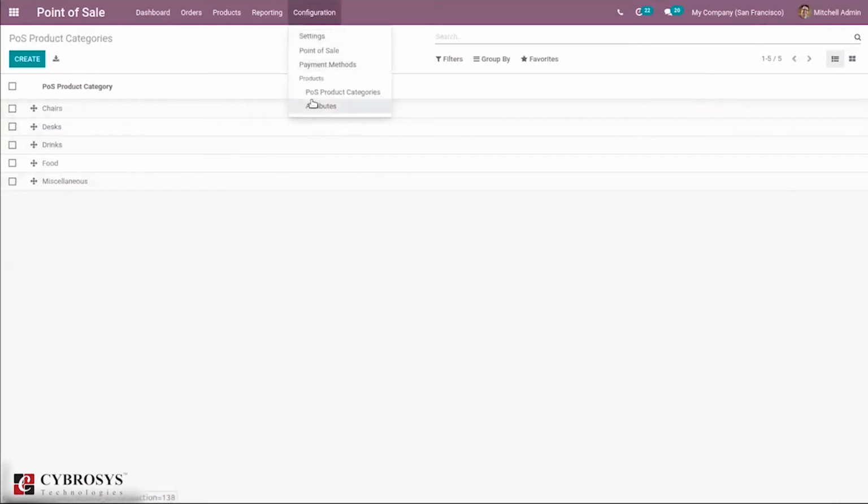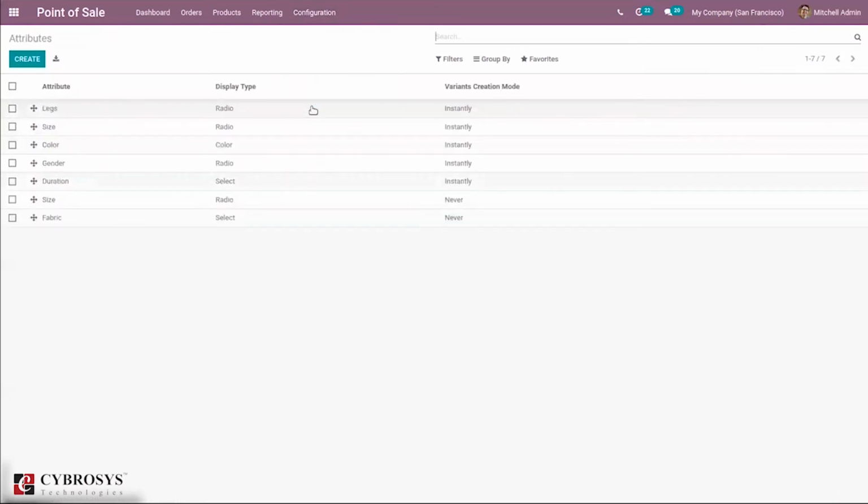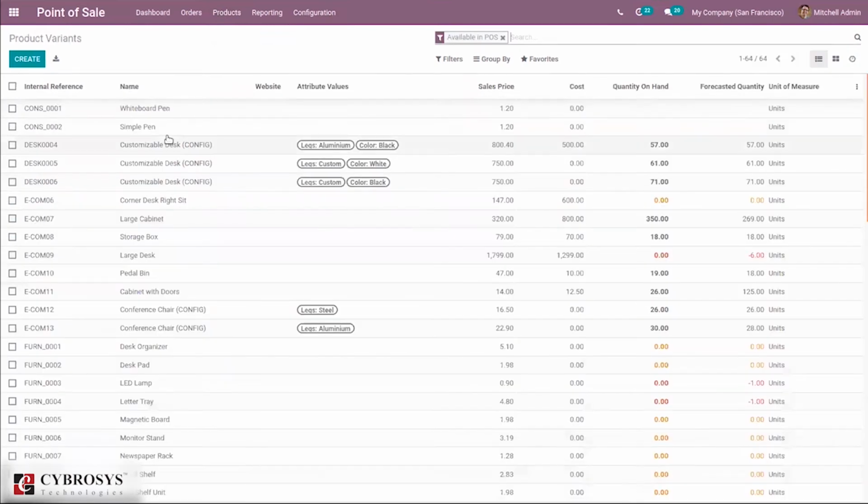Then here you can see attributes, that is, to create attributes like size, color, dimension. Using these attributes, we can create product variants. When you come under product variants, you can see different variations created for products using those attributes. You can see the attribute values and the extra price added for them. We have done a video on product variants in sales. You can check that if you want to know more about it.